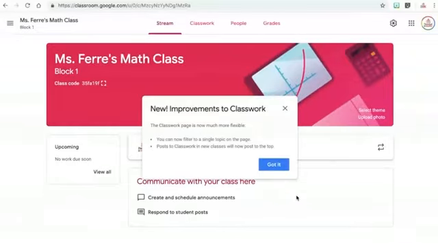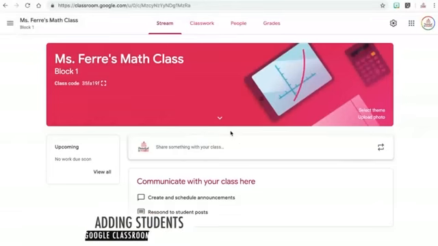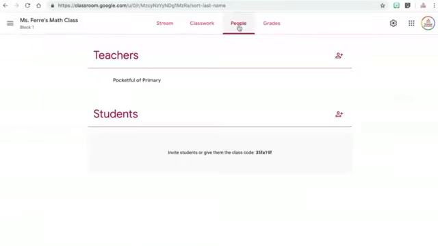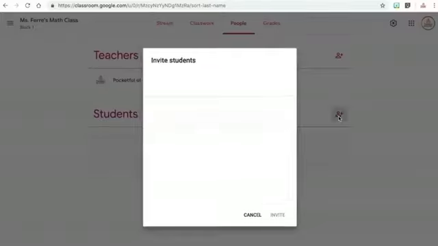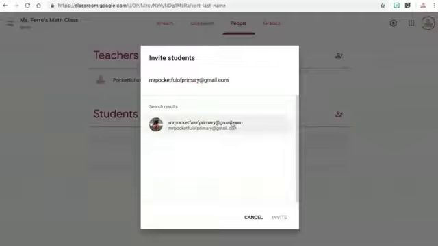Before we navigate this page, I do want to talk to you all about how to have students join your class once you have created it. You can individually add students to the class by clicking on the People tab at the top and then clicking the Invite Students button next to the student heading. You can then enter your student's email address to individually add them to the class.